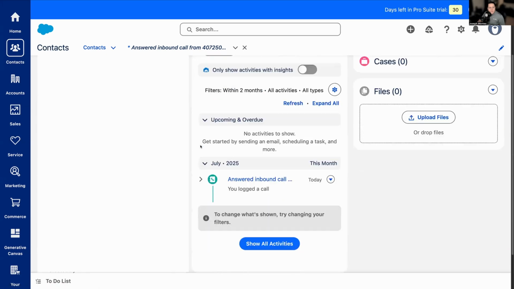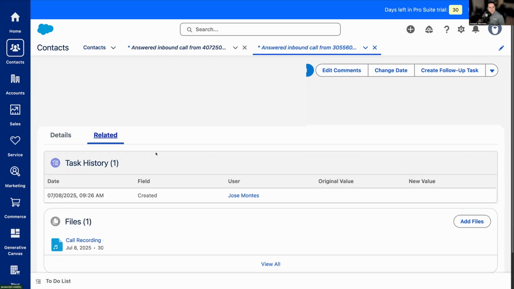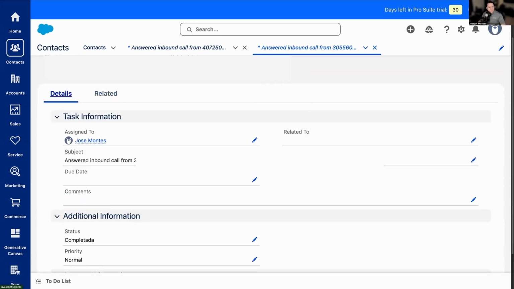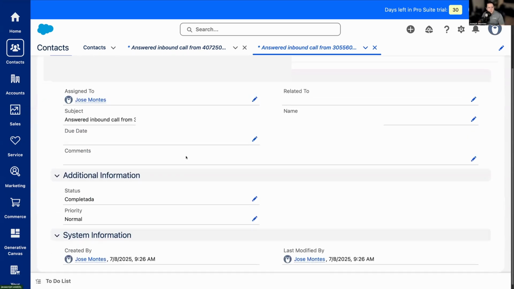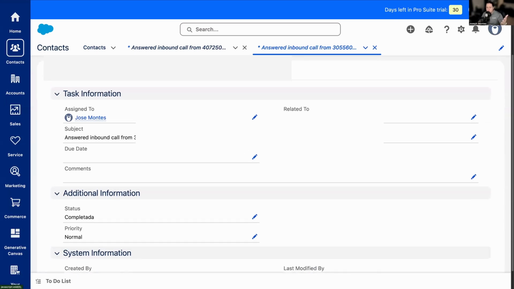I can click on it, and you can see right now the only log that we have is an inbound call that I just made. I can click on it, and under related, we will see that the call recording file is there as well. And then you can proceed to start modifying your contact as you would do with Salesforce.